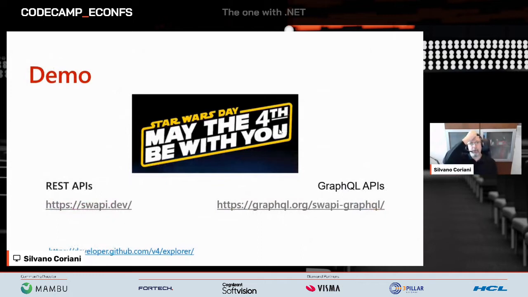So let me try to explain this with an example. A lot of GraphQL creators and people are passionate about Star Wars, so they decided to create this sample on expressing these concepts of what it means to compare a REST API with a GraphQL endpoint.